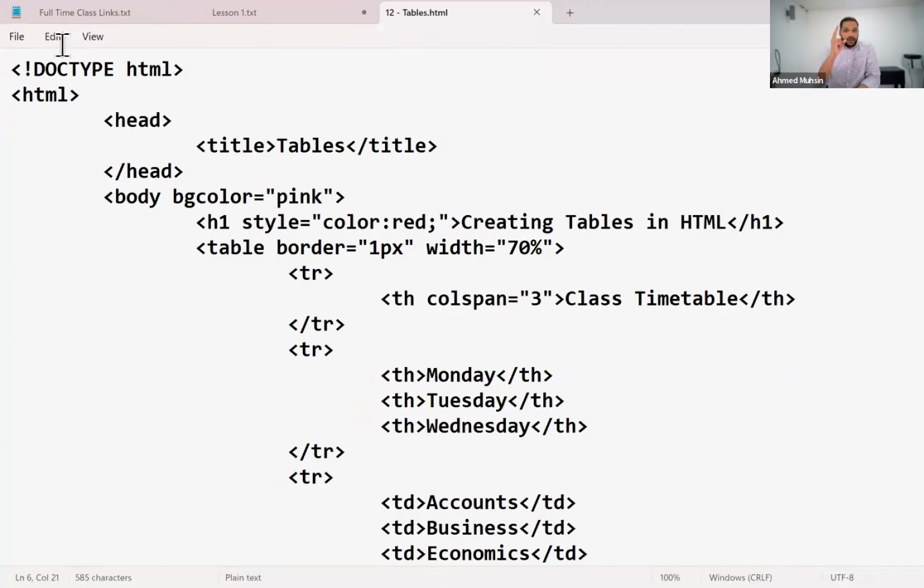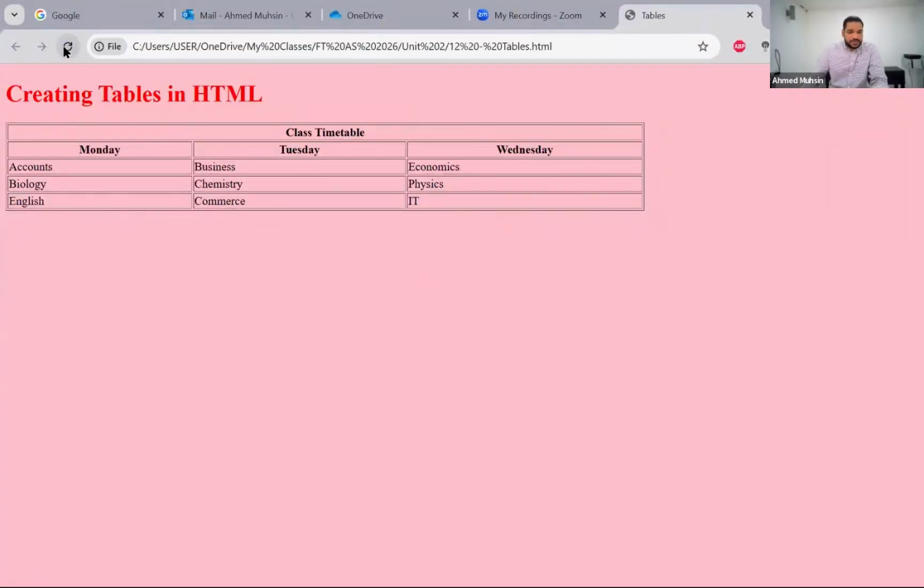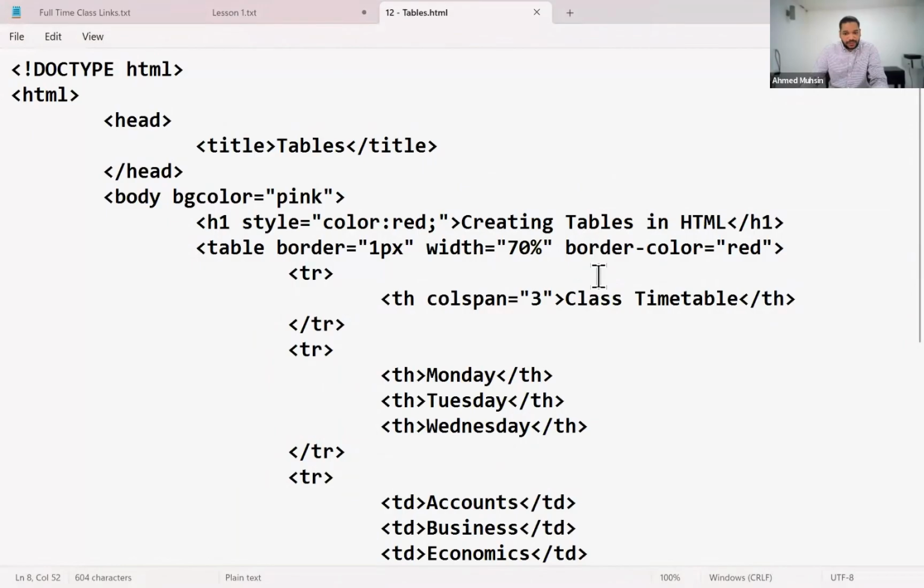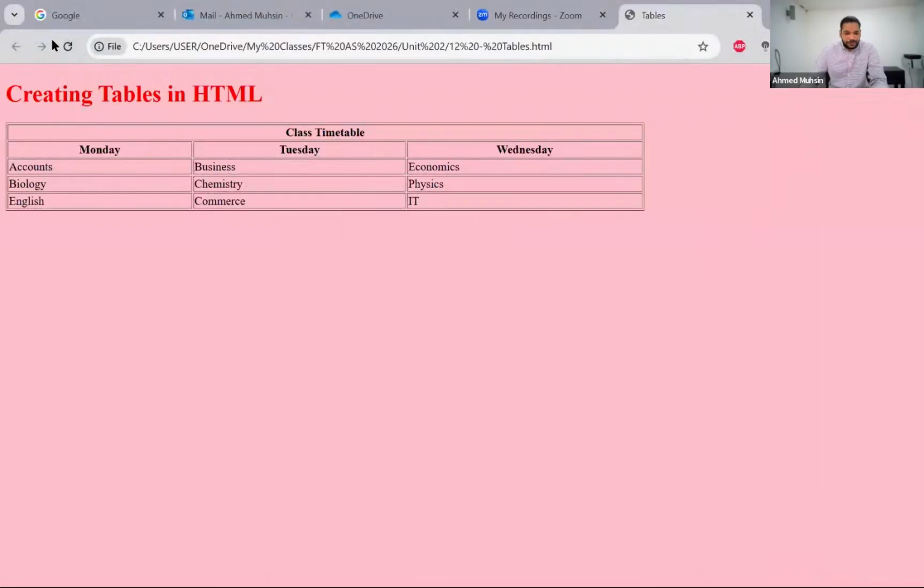Then how do I get a border for my table? We know that. We say border equal 1px and we got it. How do we get a border color? Shall we try the attribute bordercolor and see if it works? So border dash color equal red. We'll see if this works. Border color equal red. Let's save it. Come and refresh it. That doesn't seem to be working. Border color equal red is not working.